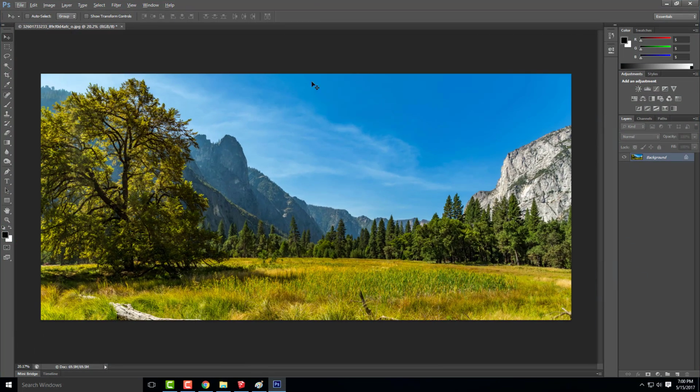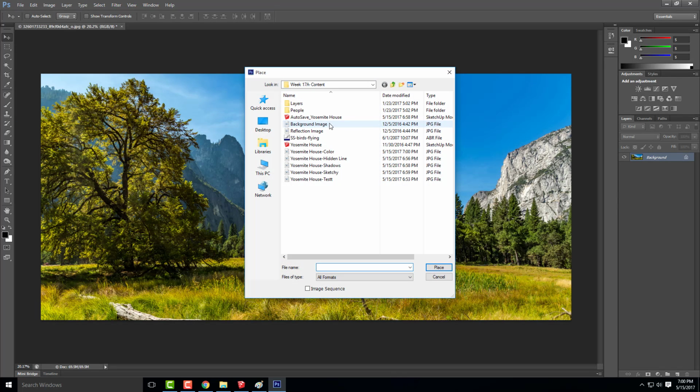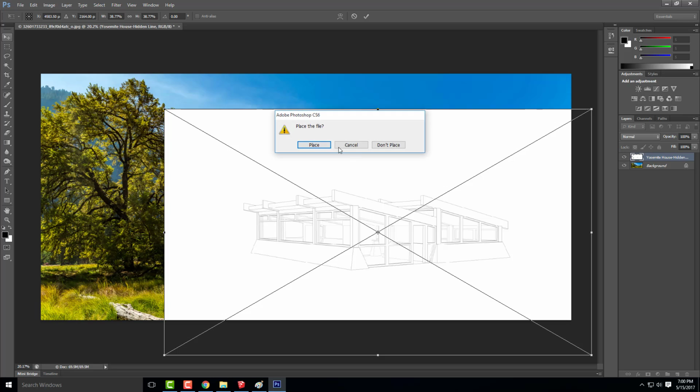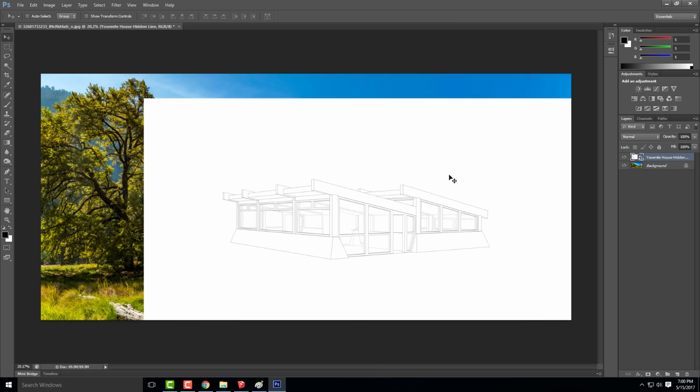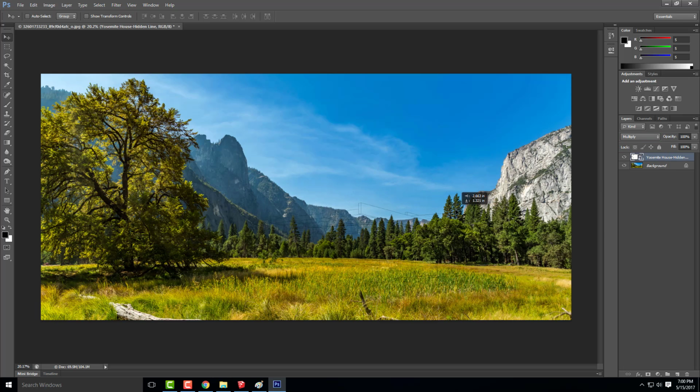Okay, so first steps, we're going to go ahead and drop in our building. So we're going to go to File, Place, and let's drop in the hidden line first. I'm going to go ahead and place it. And I'm going to turn this to, let's see, multiply, so that I can set it in my scene, okay?